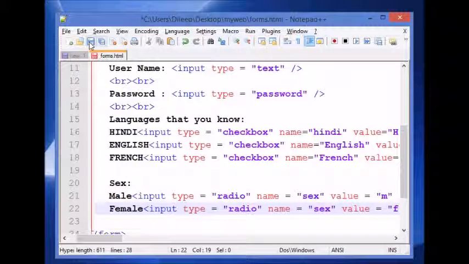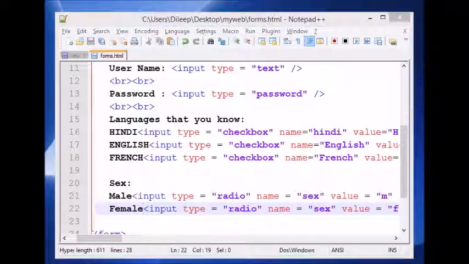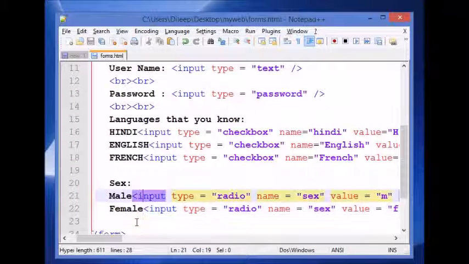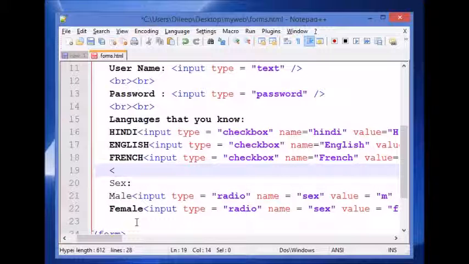Now I will save it, go to the browser and refresh it, and you can see there is another option, sex: male or female. Let us give a break here, in order to put these options below the checkbox options. So here I will put the BR element twice.